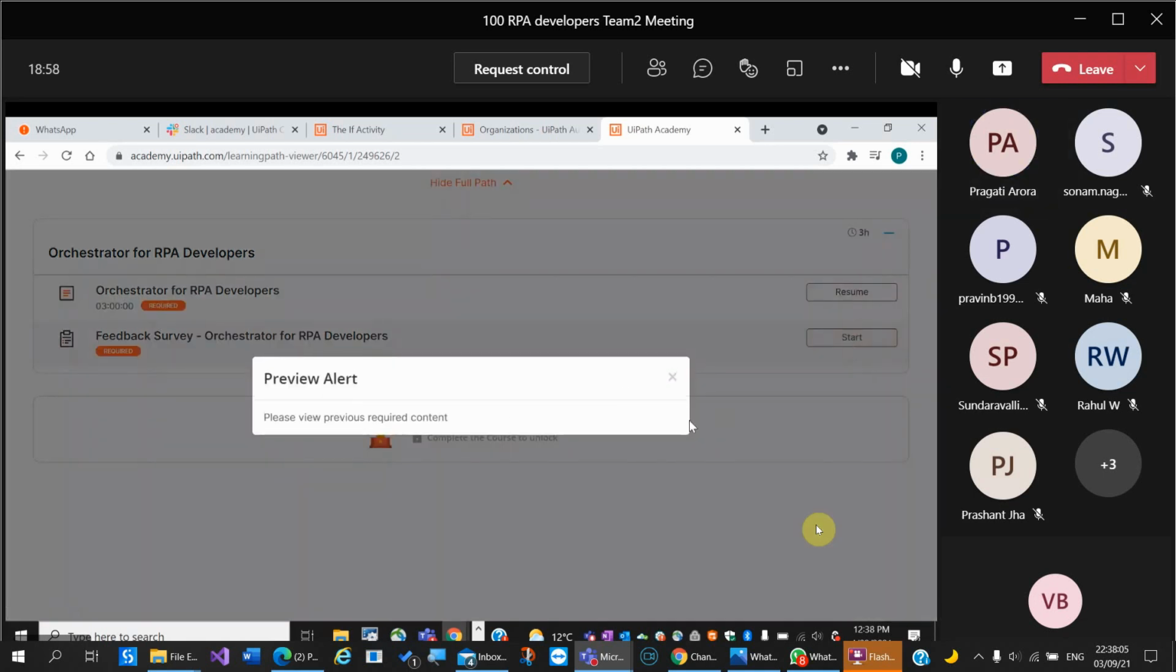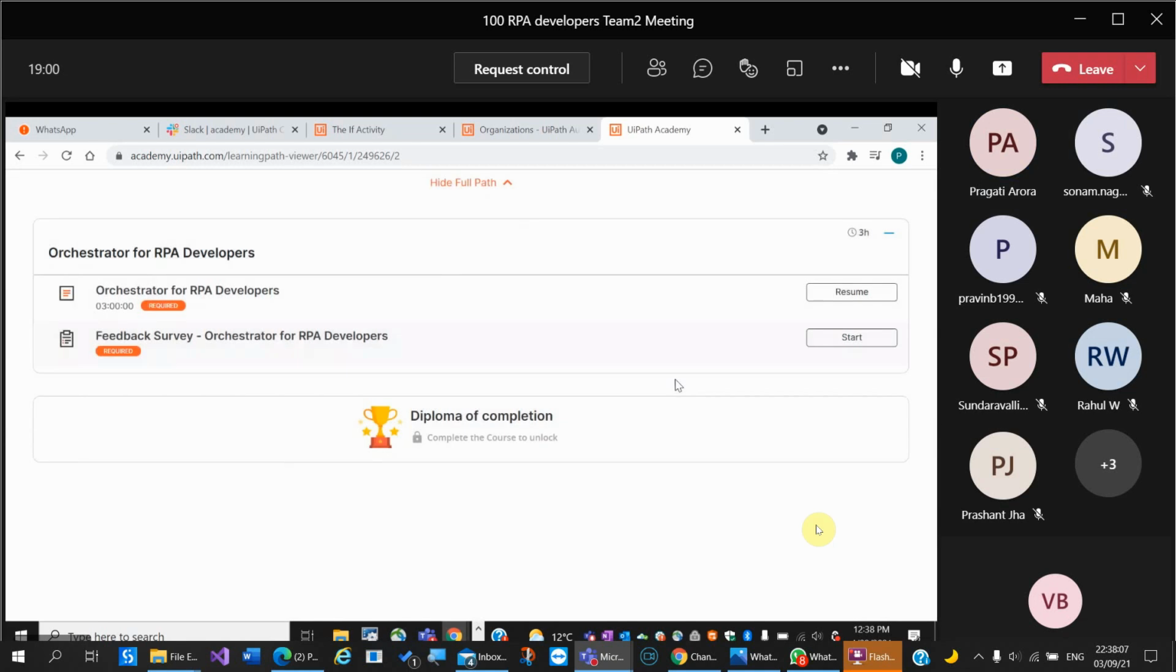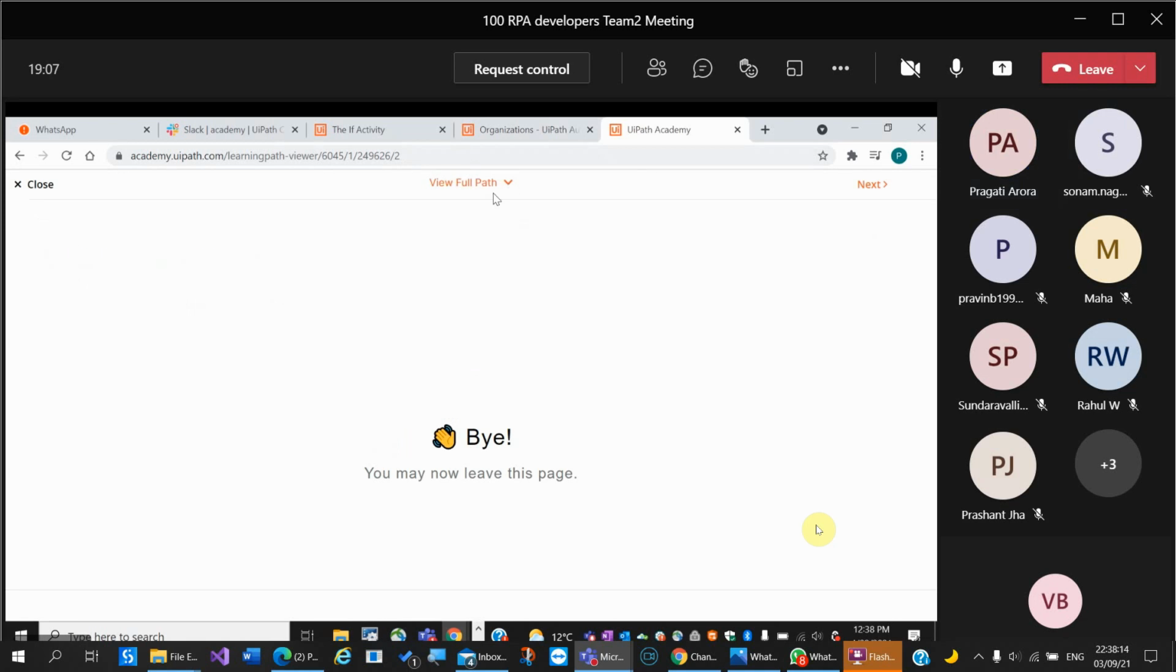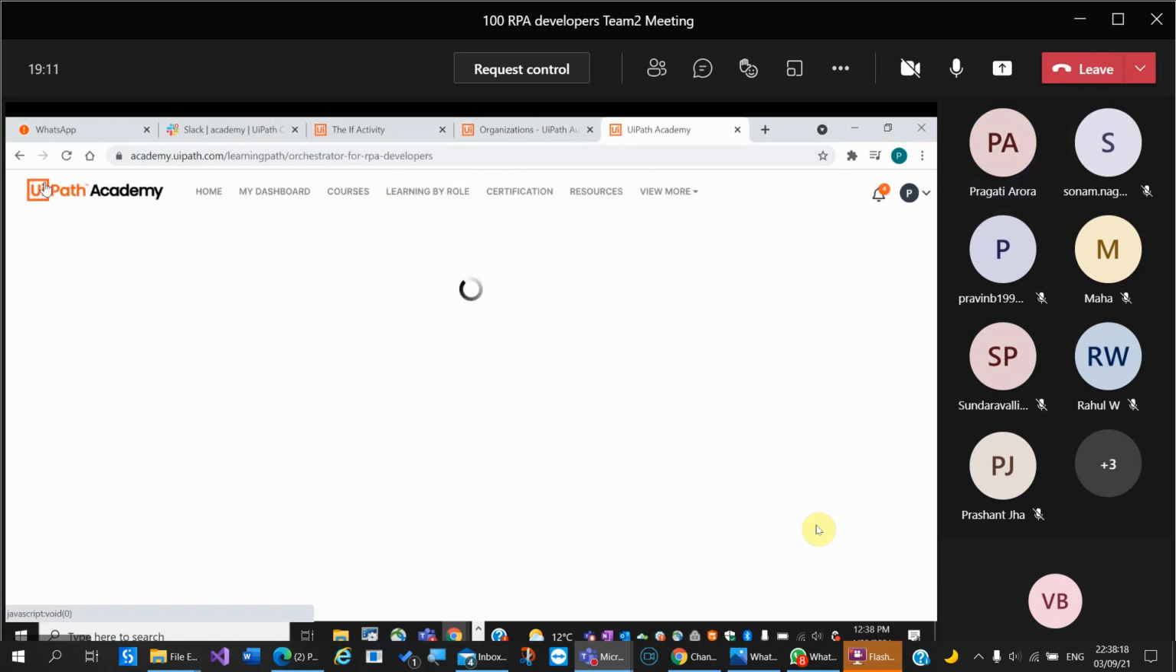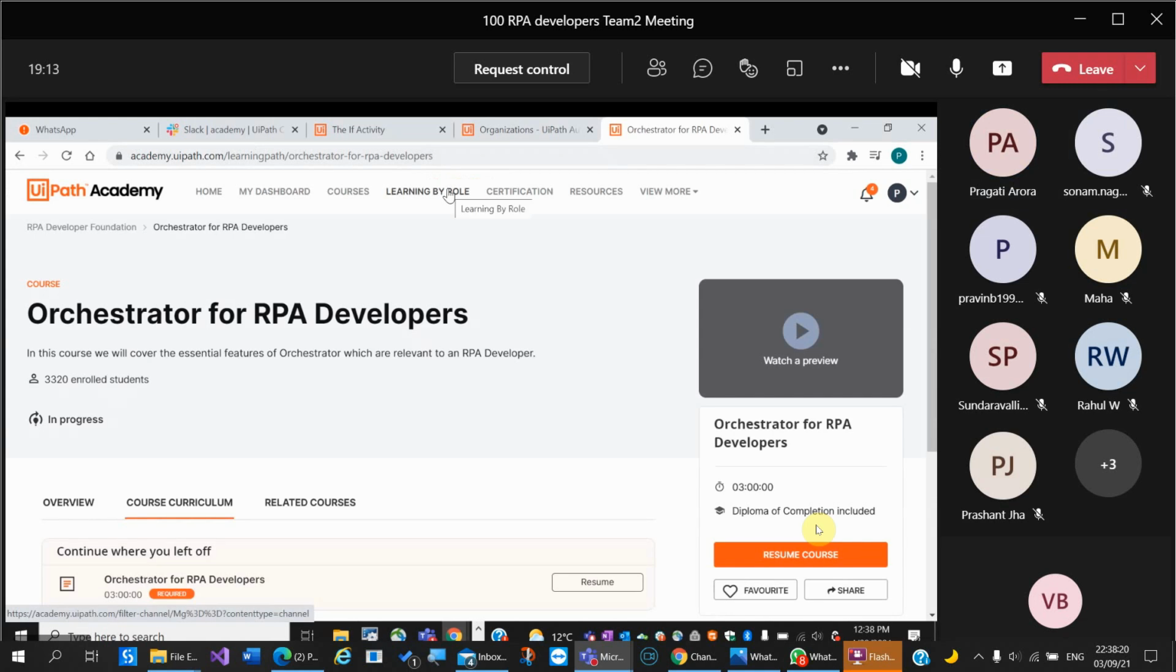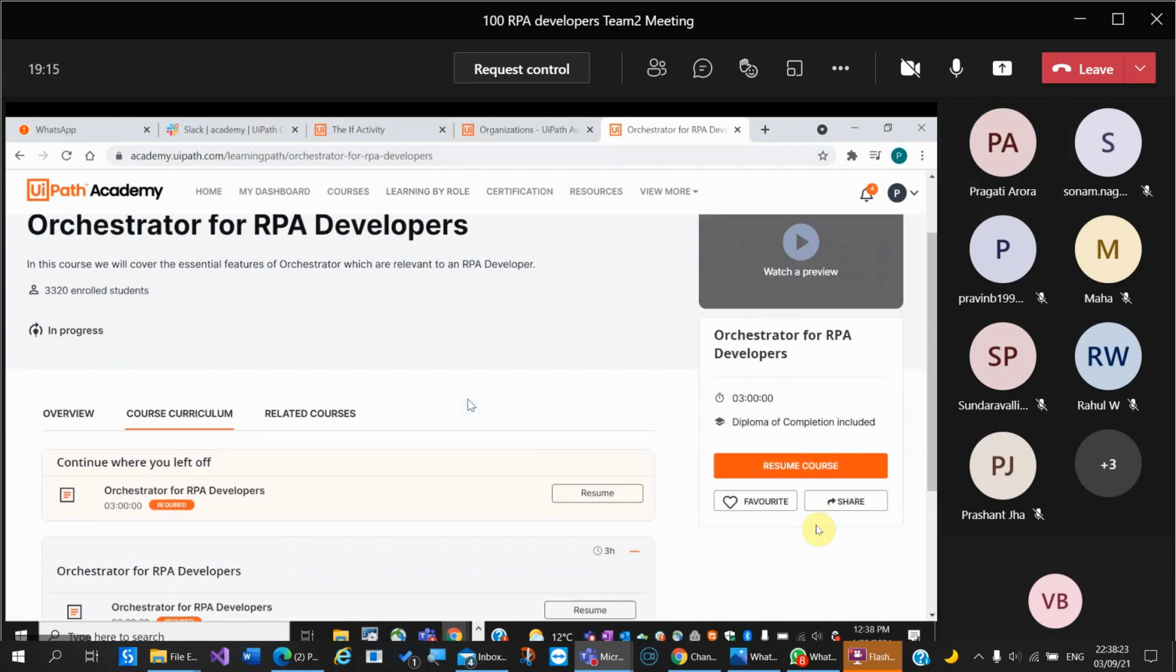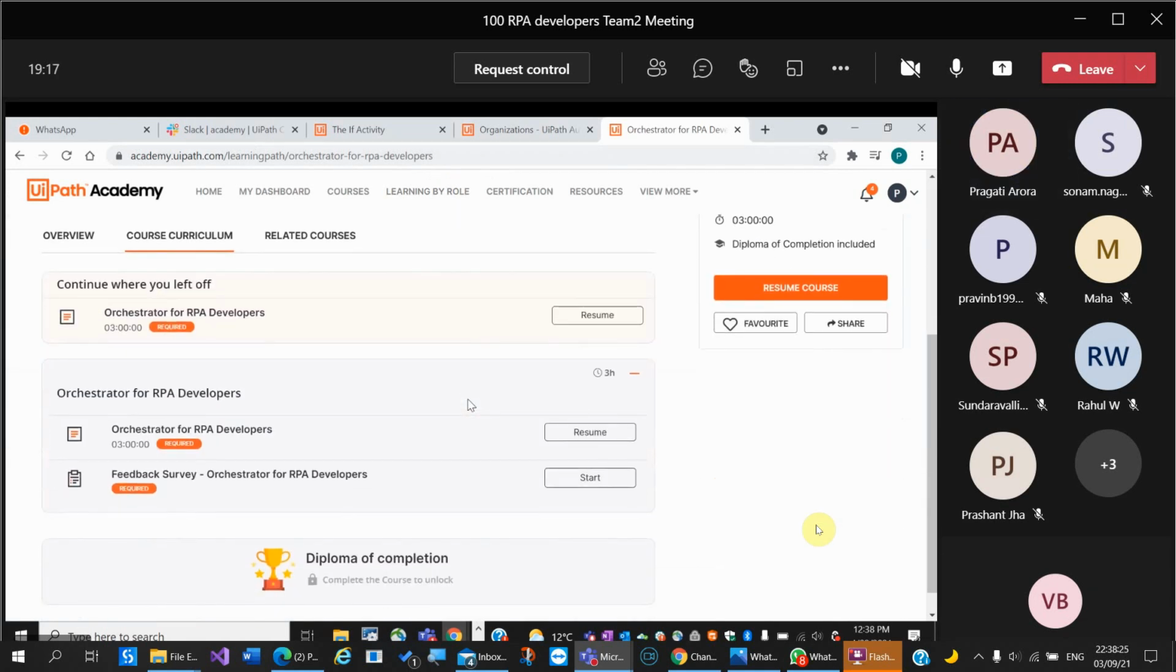Okay. So can you go back to view full path or cancel this? Yeah. Hide this. Okay. Hide full path. Yeah. Okay. Click on full, close. Close. Okay. Orchestrator. Okay. Scroll down. Just go to related.